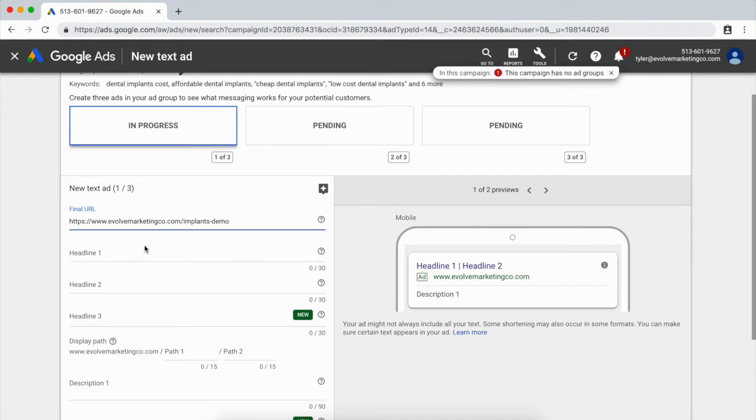The final URL is going to either be your dental implants services page or your custom landing page that is actually designed for conversions. Again, I do not recommend sending people to your homepage or even really your implant services page. A landing page is going to be designed to book appointments and is highly preferred. I cannot emphasize this enough.